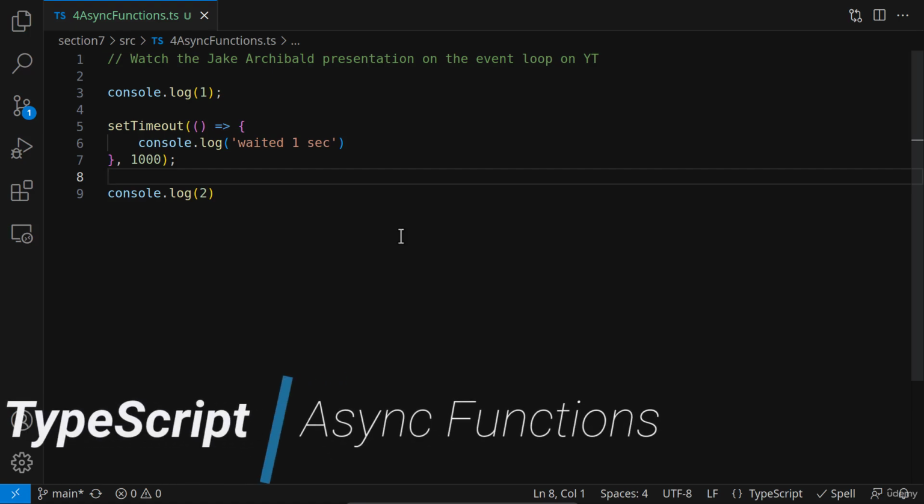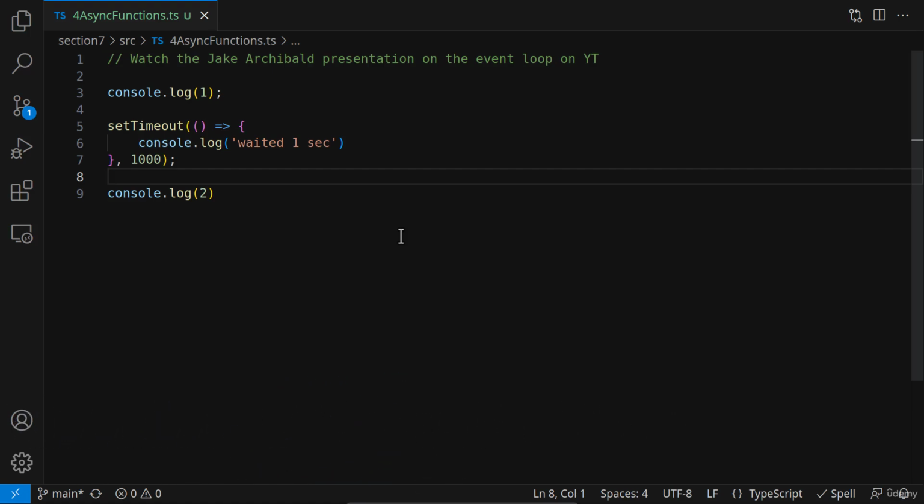In this lecture, we will talk about asynchronous functions, a topic that might confuse a lot of developers, but we will see with some easy and then complicated examples that it's really not that complicated.